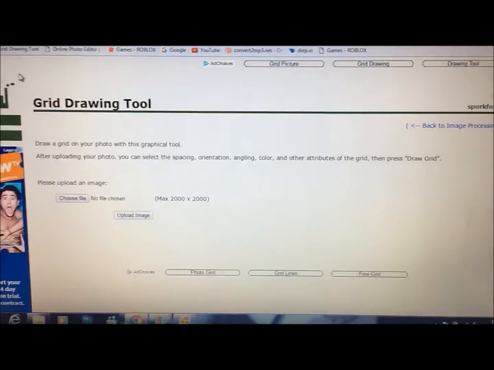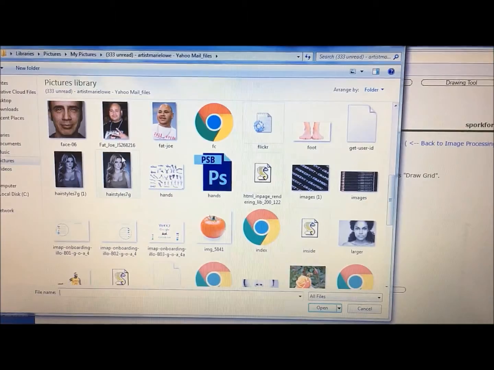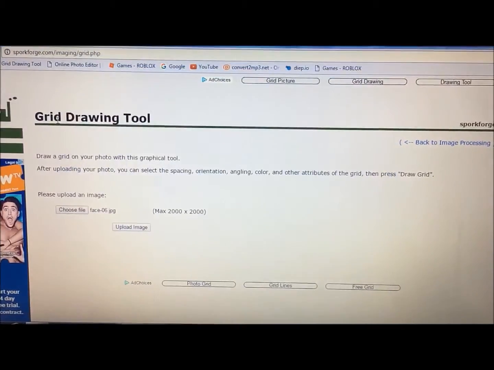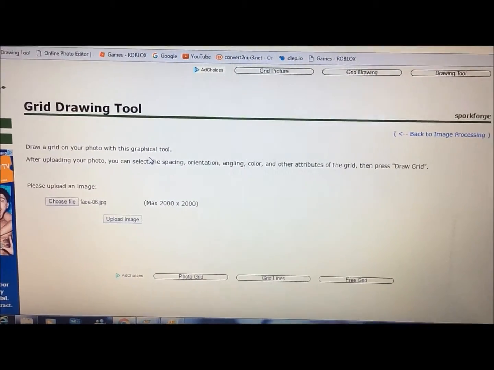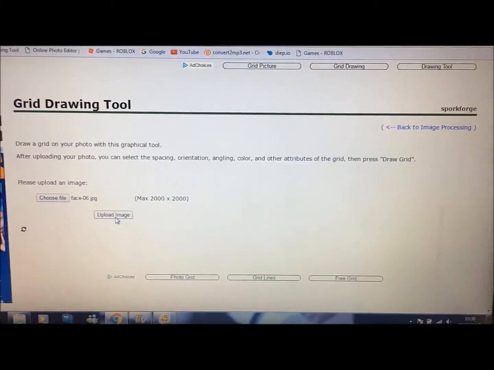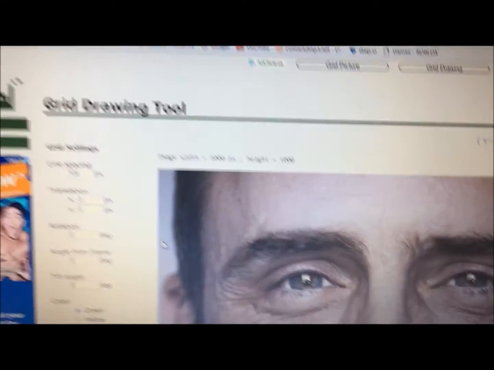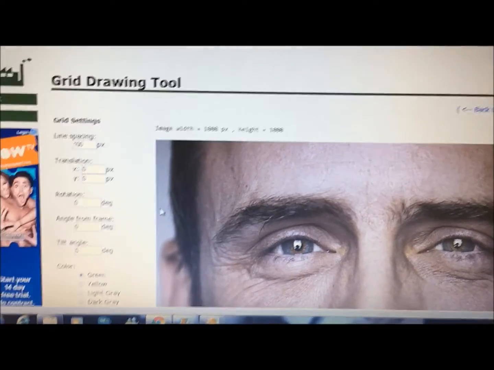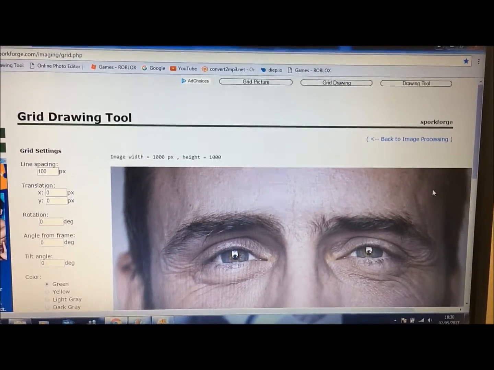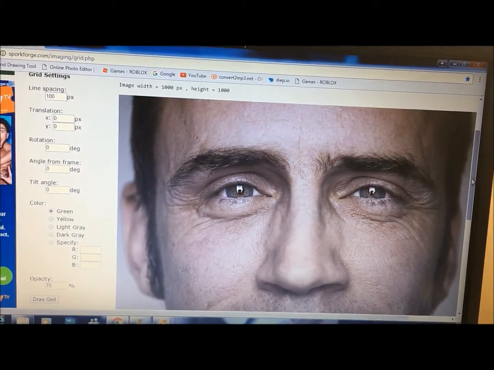Now I'm going to jump straight in here and I'm going to choose a file. So I've chosen my file. Now I'm going to upload image. As you can see, you can upload maximum up to 2000 by 2000. I do like large images because they're very clear. Now, sorry if this is shaky, I'm holding it with one hand. This I kind of play about with.